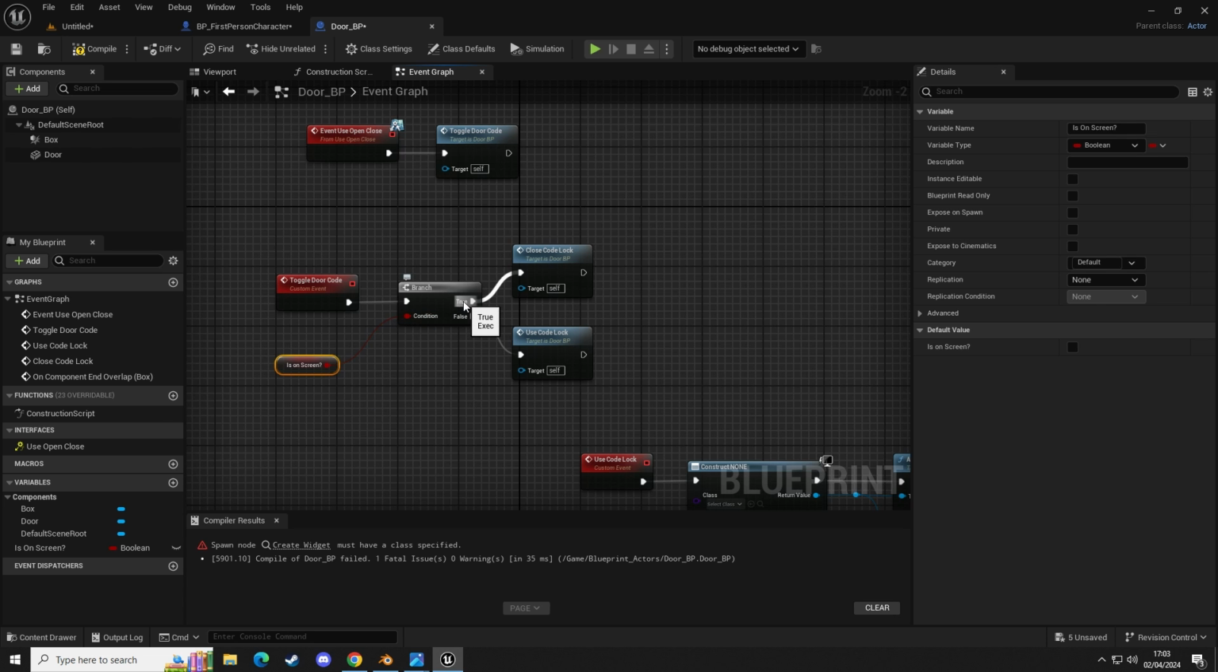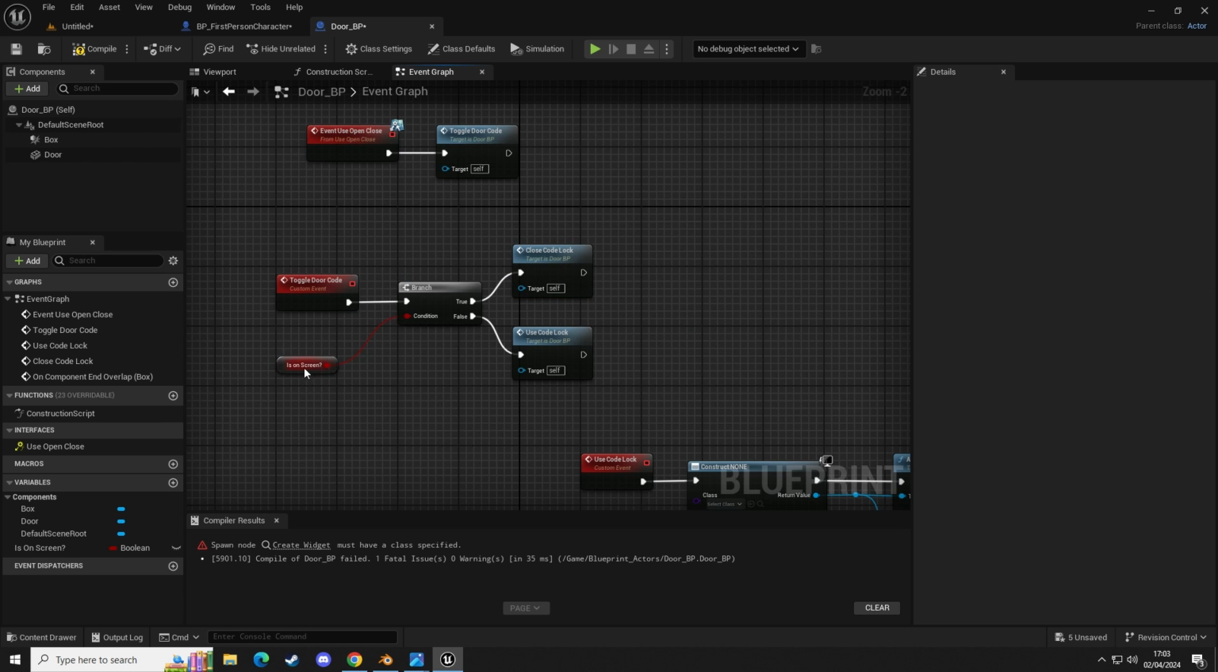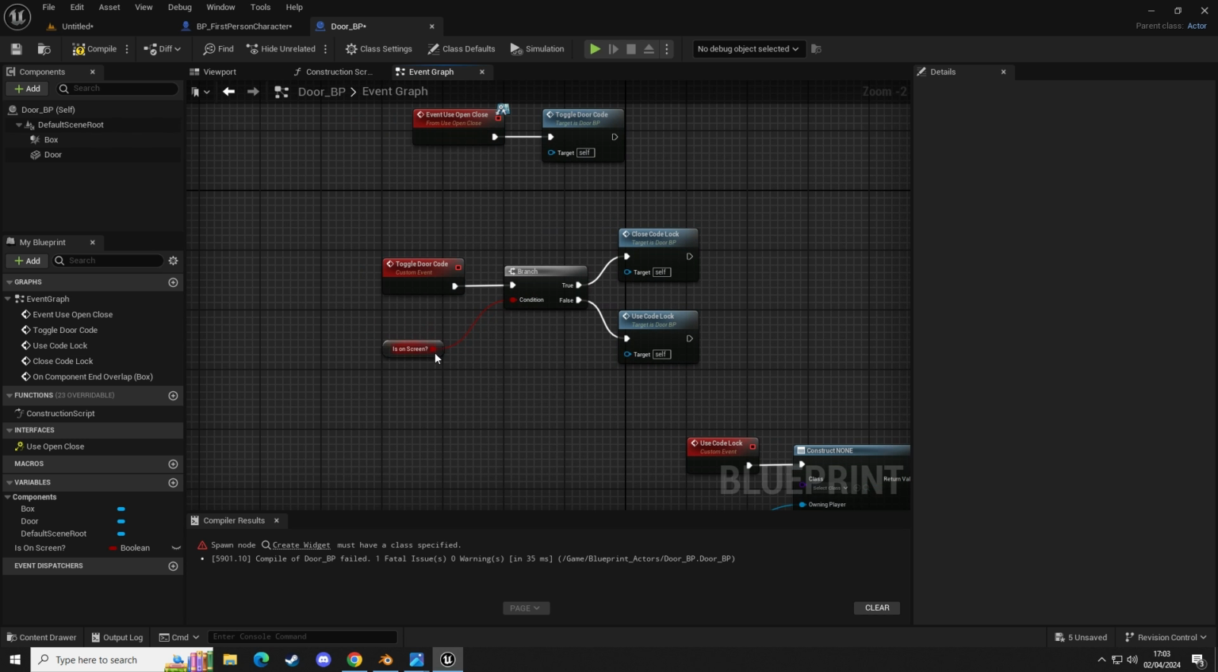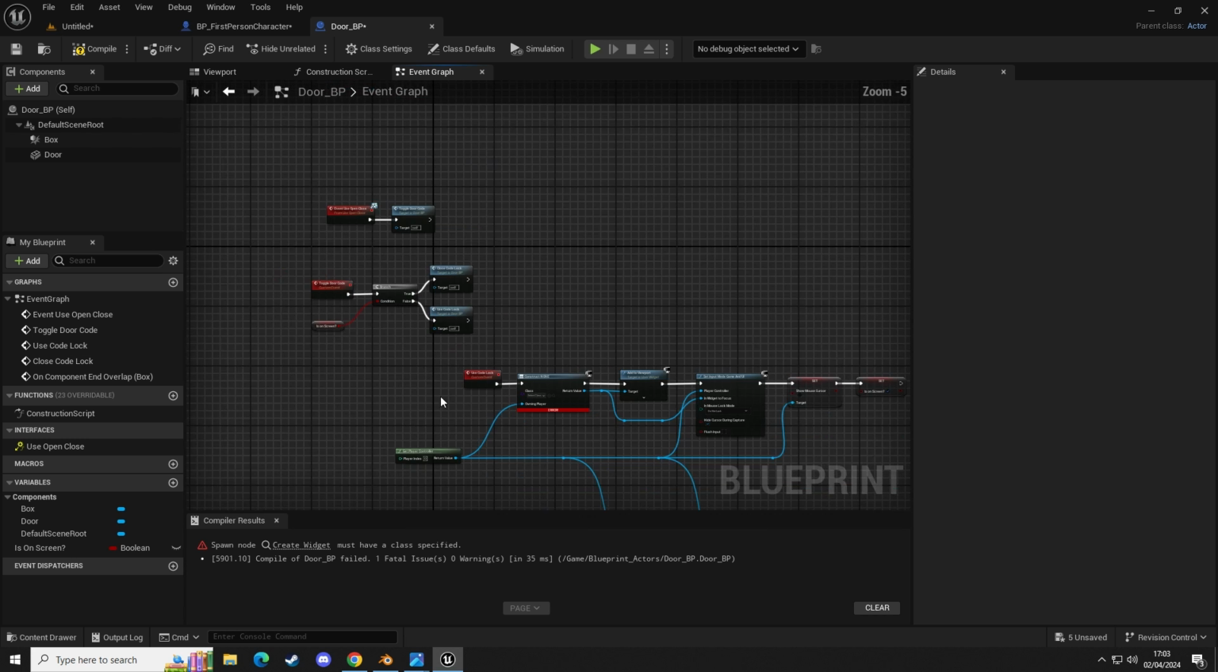If the light is on and the answer is true to that question, is the light on? Well, yeah, it is. Then you want to turn it off. If the light isn't on, then you want to turn it on. So that's all this is. You can reverse that with a not boolean, but we're not going to do that today.